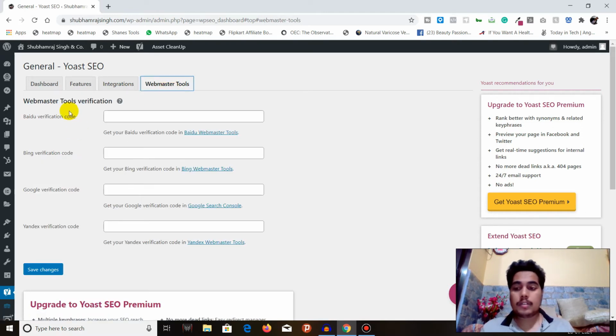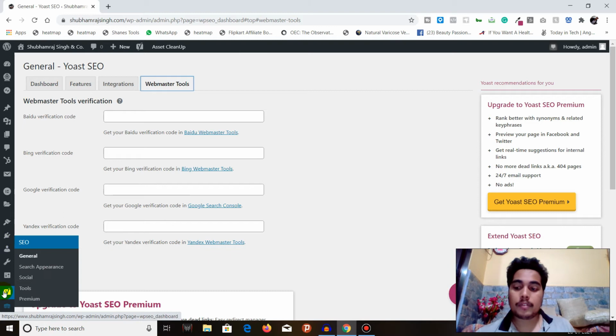In Webmaster Tools, you can add the verification code from Google, from Bing, from Yandex, and from Baidu. So that's all in the general tab of the Yoast SEO plugin.